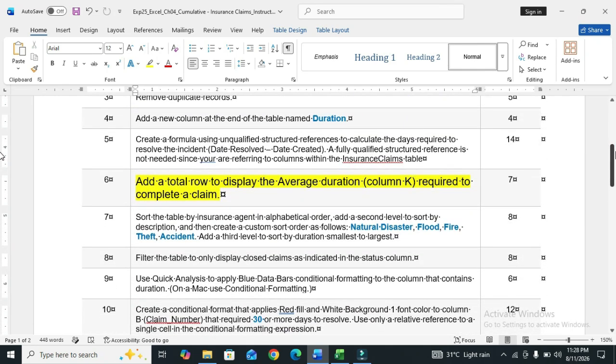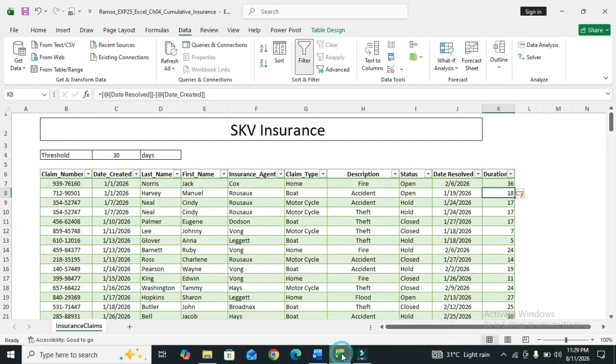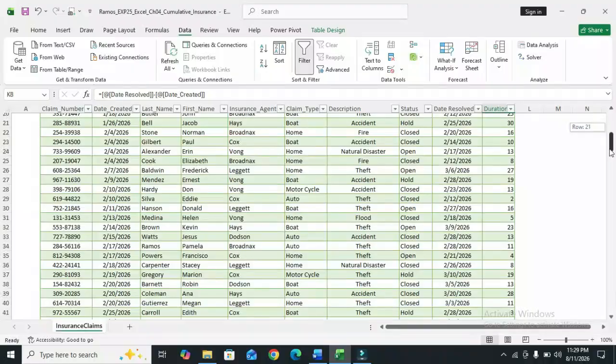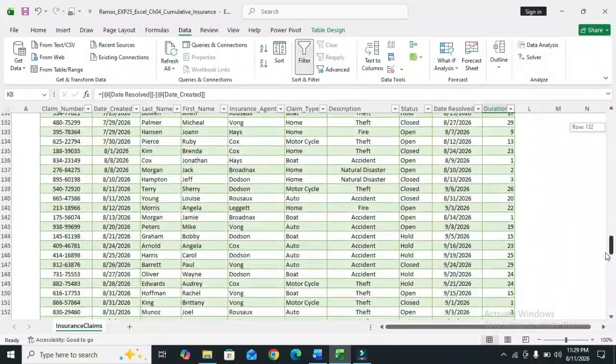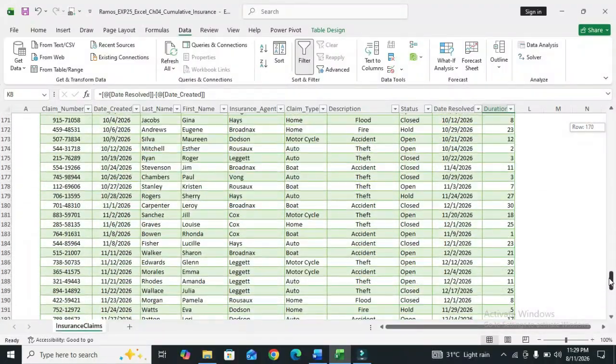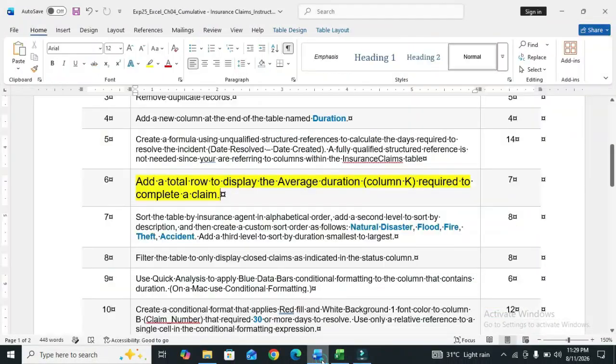Add a total row to display every duration column required to complete a claim. So step number 6 is add a total row to display the every duration columns required to complete claims. Go to the Excel file and go to the end of the table.